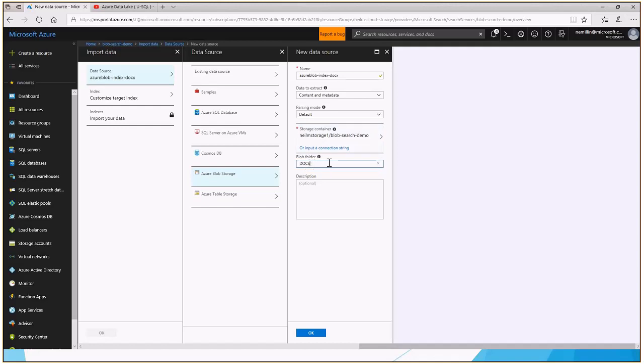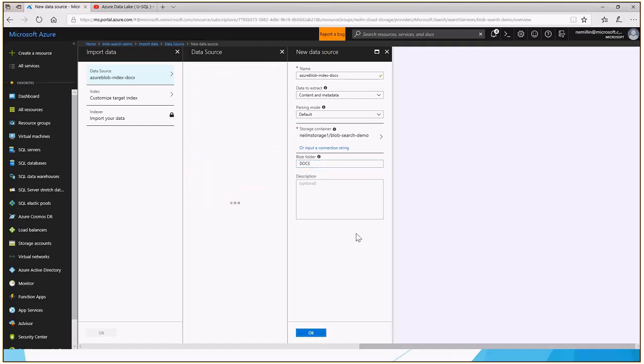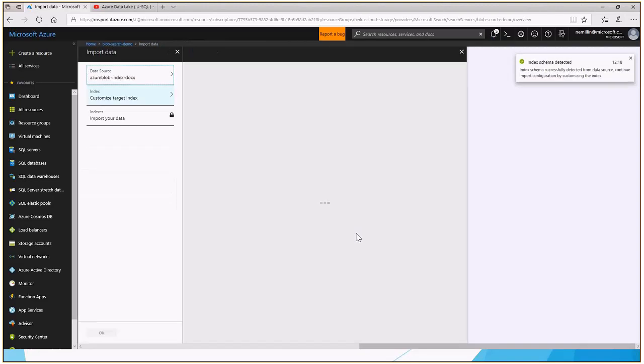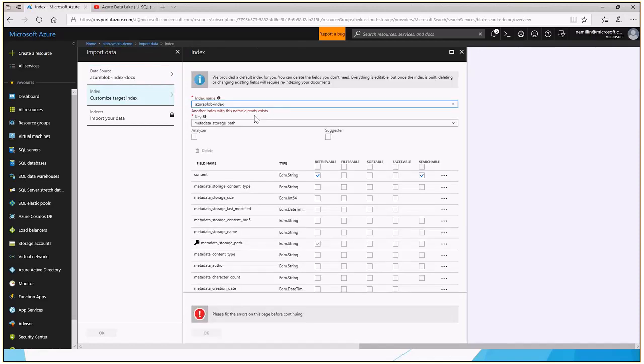If you remember, I've got a PDF folder and I've also got a docs folder. So I actually select that, it will go away and check whether my resource and documents exist. As you can see here, that's fine. So we'll now go on to the next piece.